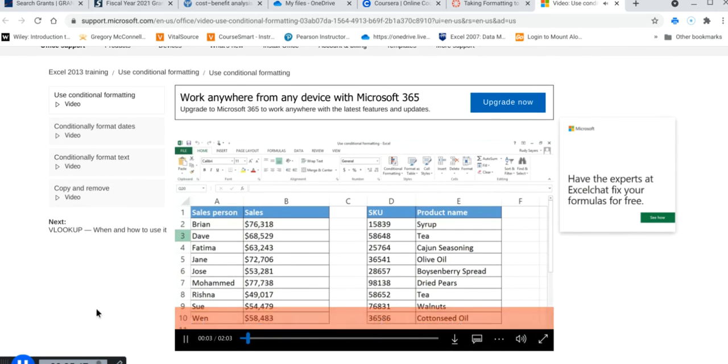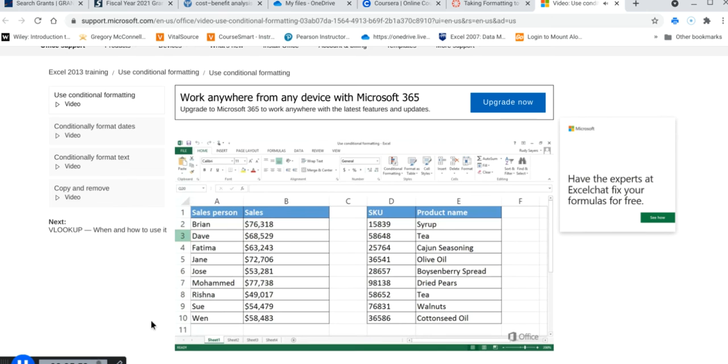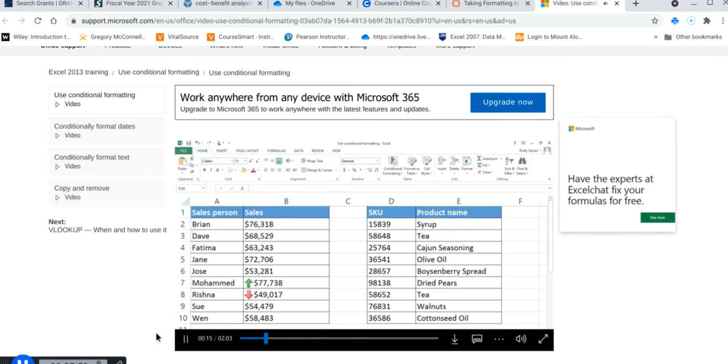Conditional formatting provides visual cues to help you make sense of your data. For example, it'll clearly show highs and lows, or other data trends based on criteria you provide.